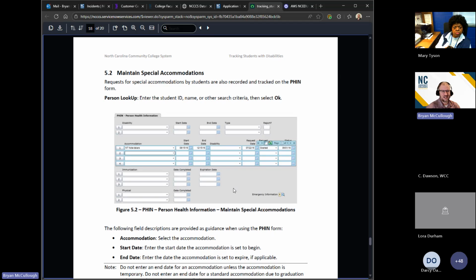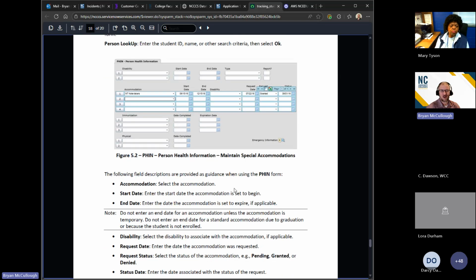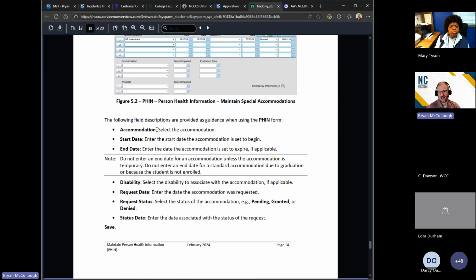And then in addition to the disabilities, you would have your accommodations that you would enter. And again, this is from the documentation. Enter your accommodation, enter the start date and end date if the accommodation is set to expire. Again, it has to do with it being a temporary accommodation, as we talked about before. You want to associate the disability.